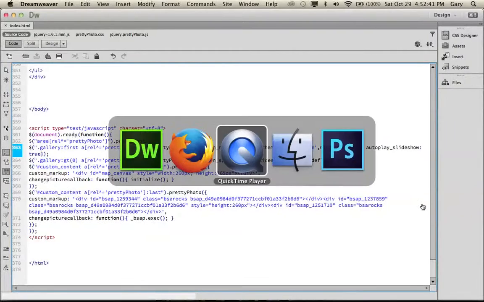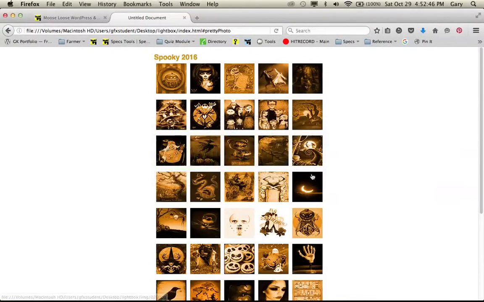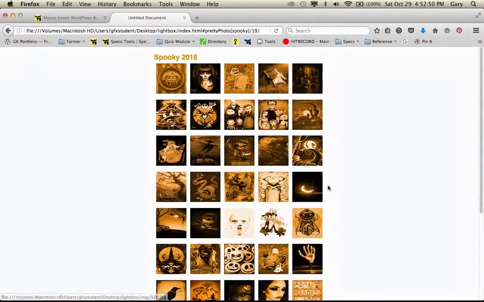Very easy. Once you have all those other things fixed, that is, after you create your beautiful graphics, creating the Lightbox gallery is a cinch.